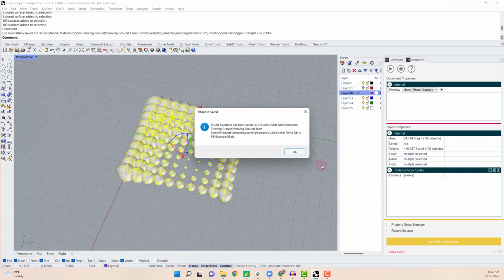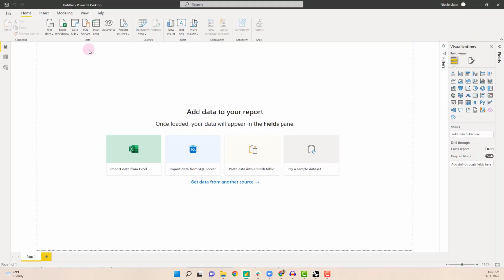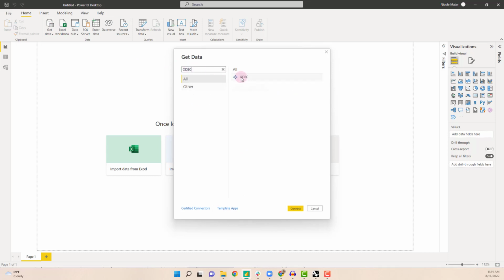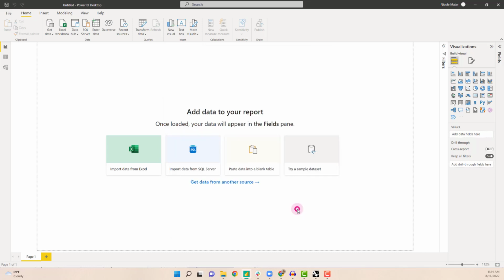The database has been saved. Once you're in Power BI, you'll navigate to the Data section of this ribbon menu and select Get Data. In the Get Data window, you'll type ODBC into the search bar and select Import Data from ODBC. Then you hit Connect.